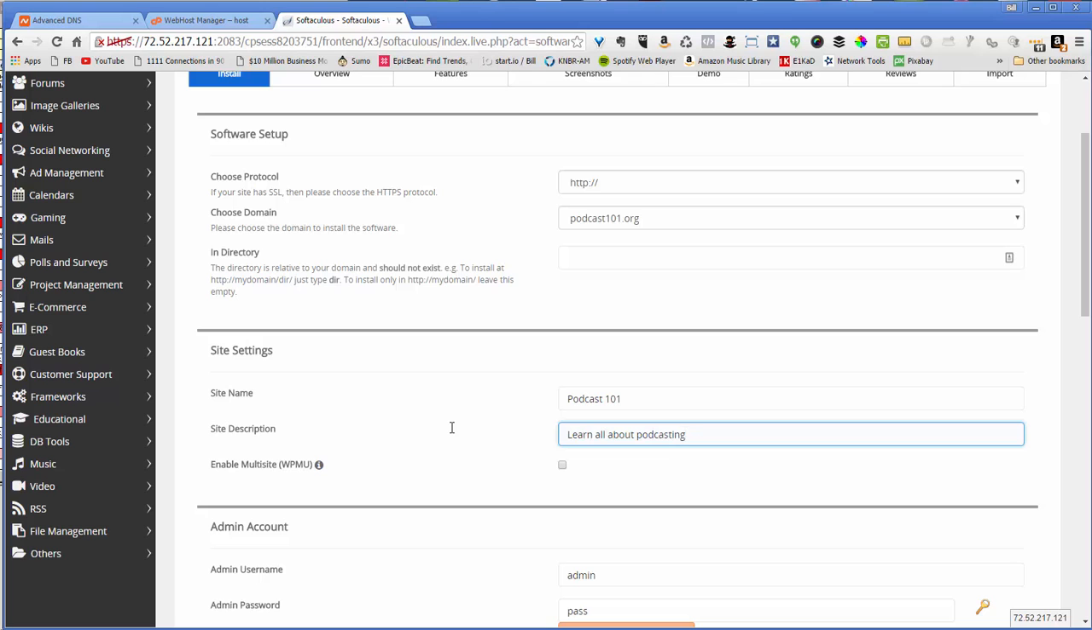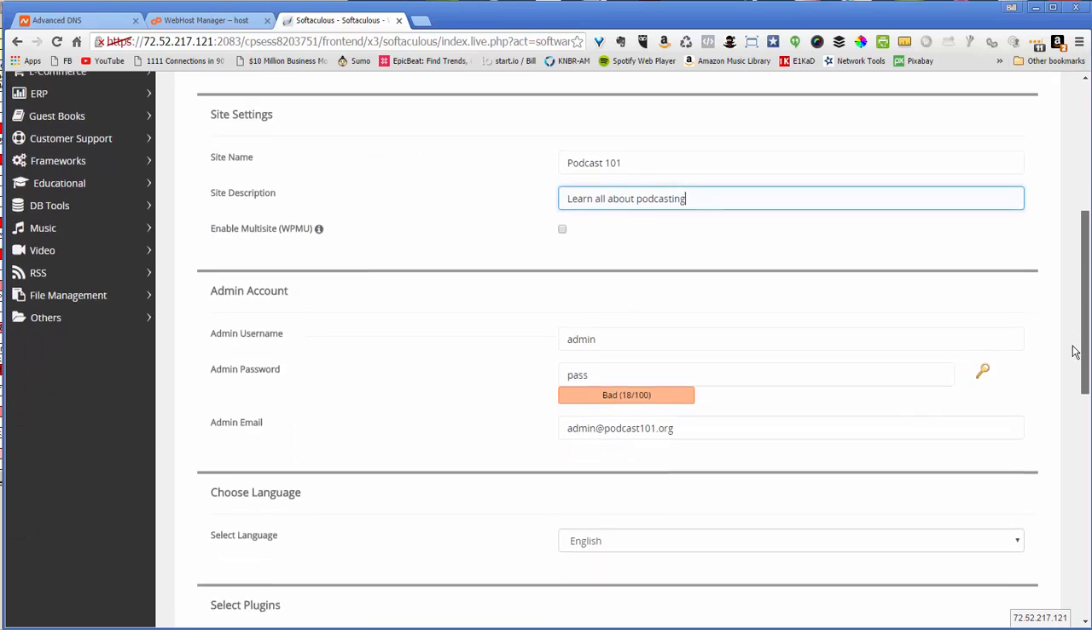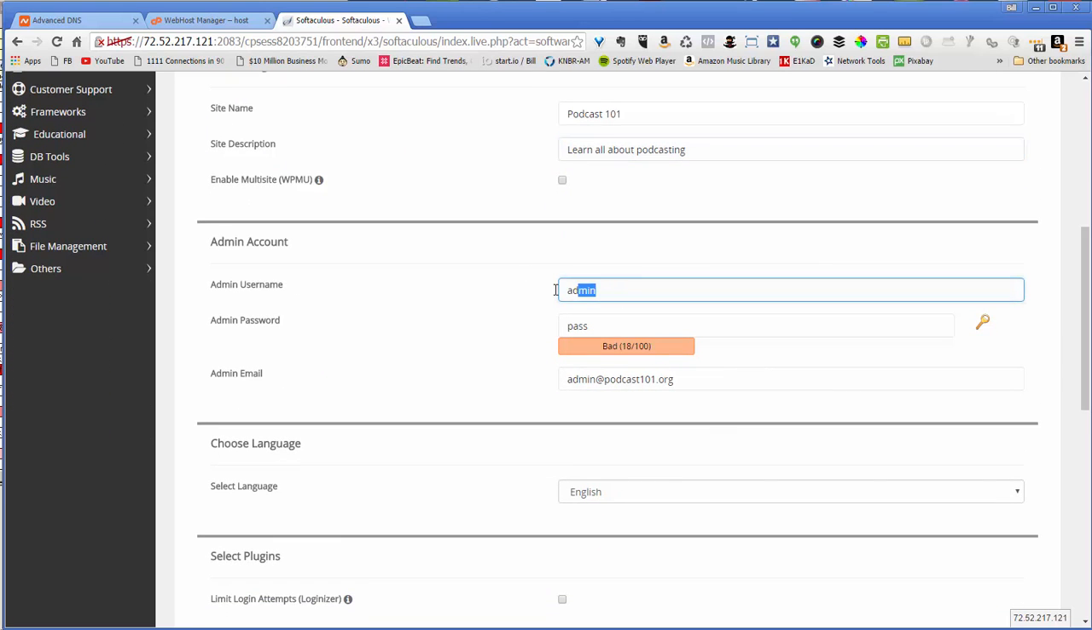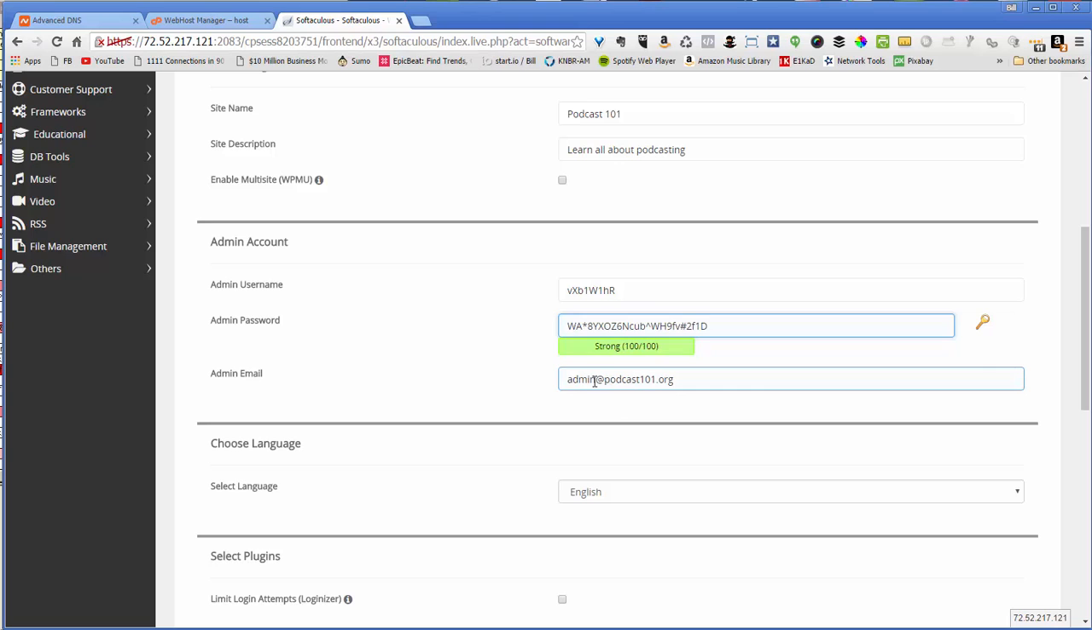All right. Scroll down a little bit. Your admin username should be something hard to guess. It shouldn't be admin. So I make something up. It doesn't even matter what it is. It's just something hard to guess. And do the same with your password. And then make your admin email, like it could be this, that's fine. And then scroll down a little bit.